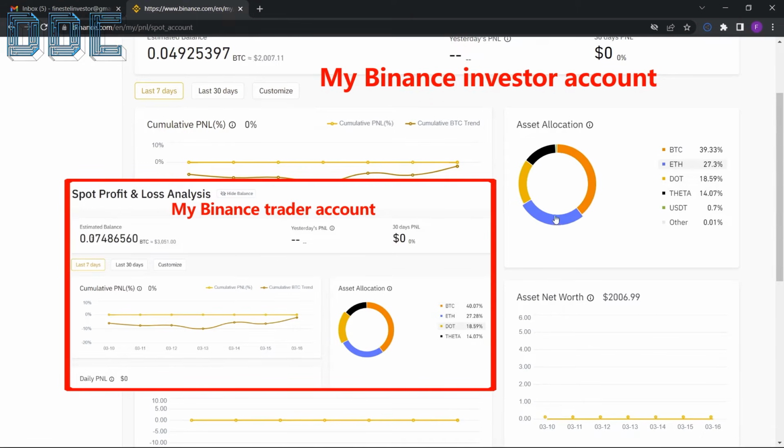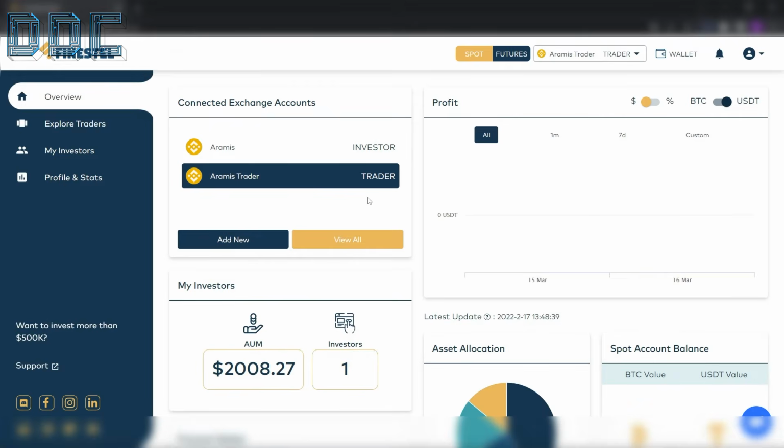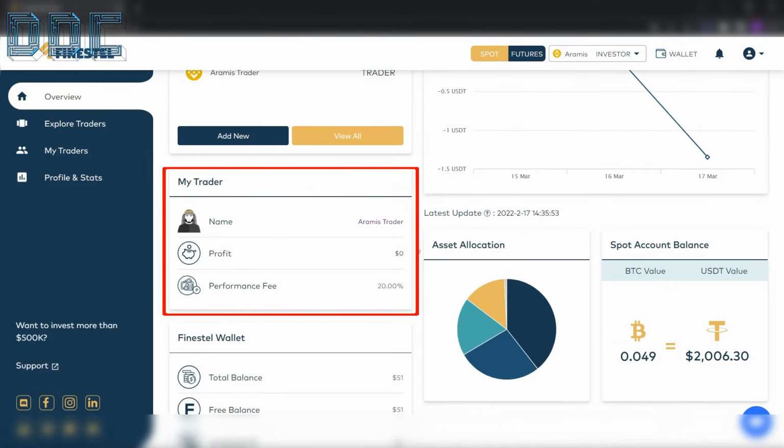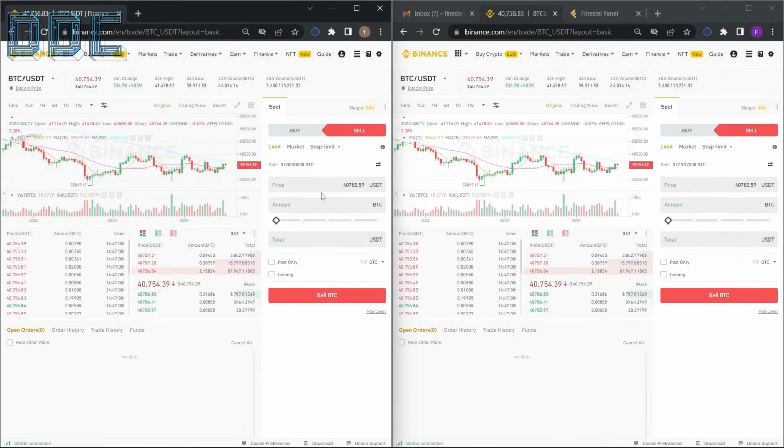Also, if I switch to my trader account on Finestel, I can see its new investor and AUM, and my investor account has a copied trader added to its dashboard. Alright, what you witnessed was portfolio synchronization.